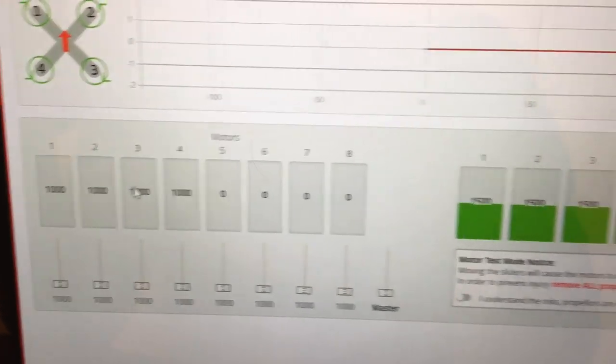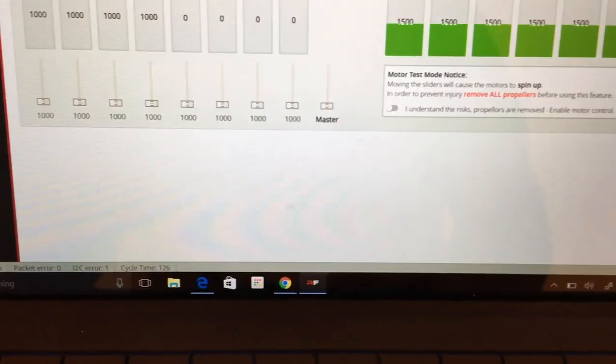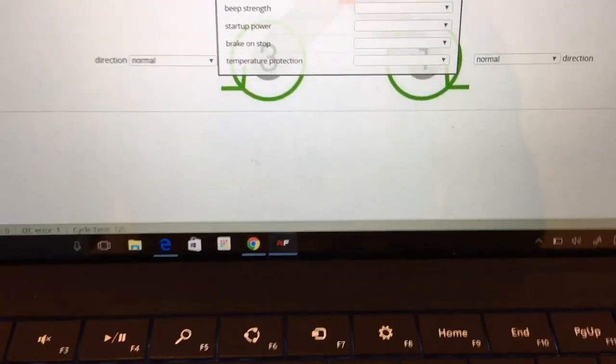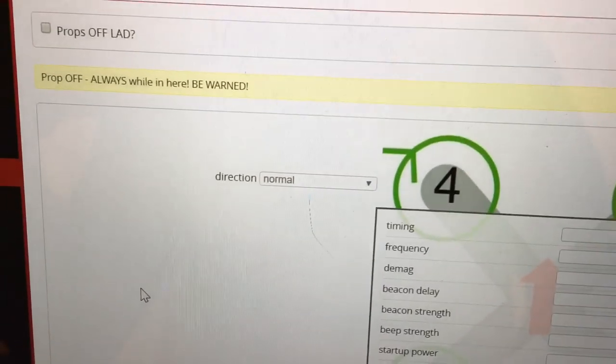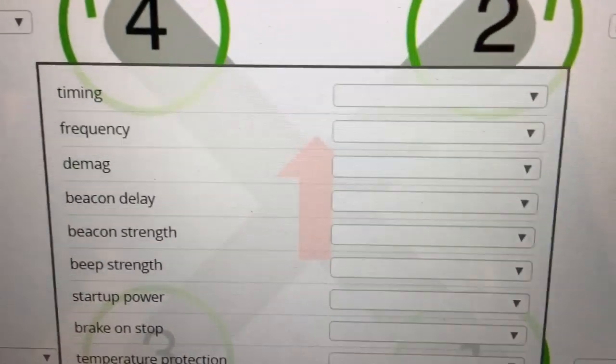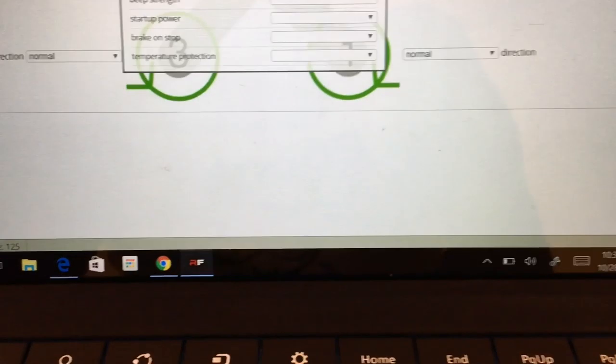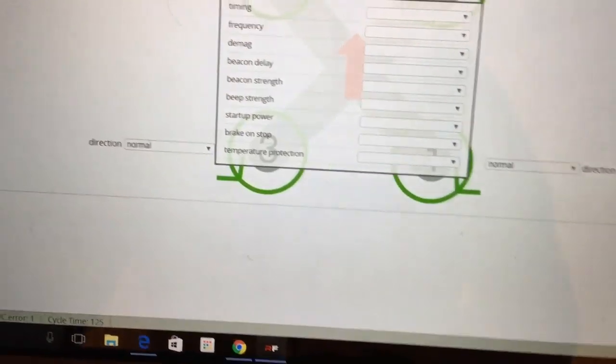Motors. Motors work like everybody else does. I calibrated my motors here and made sure they were all spinning correctly. If you wanted to change directions, you can just use this page. You can change directions of all the motors. Okay, and change the timing, frequency, DMAG. Do everything from this page. Make sure you hit this props off and you can do it. And that is it. That's as simple as it can be.